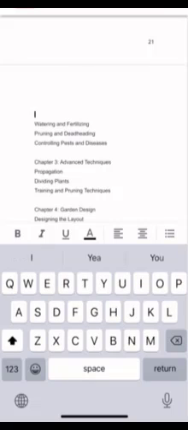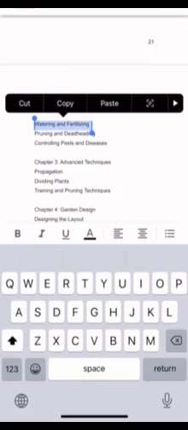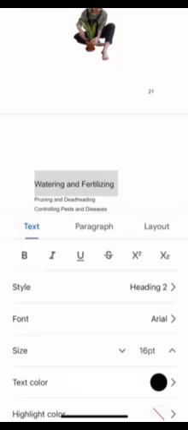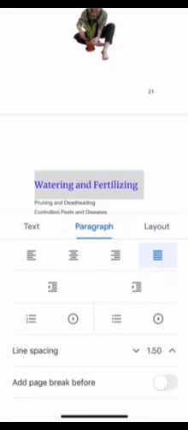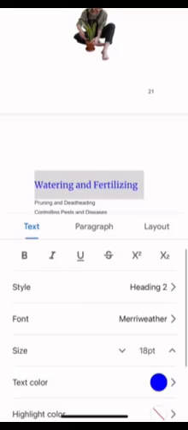So you highlight it. After highlighting, heading 2, color blue, change the font to Merriweather, then the size to 18. Once you do that, paragraph should now be left alignment. We are good to go.